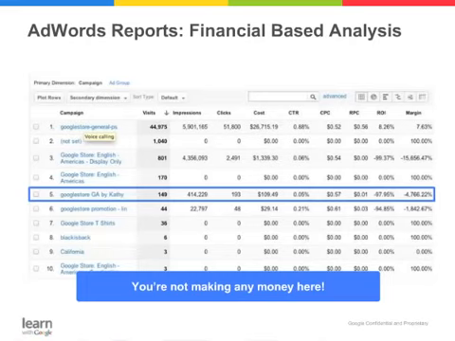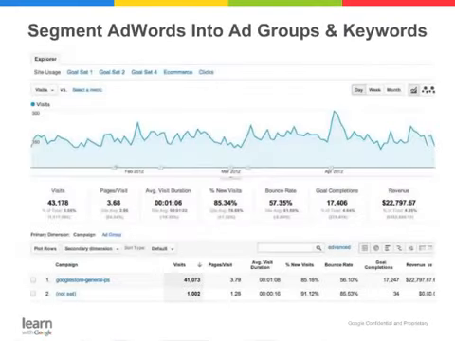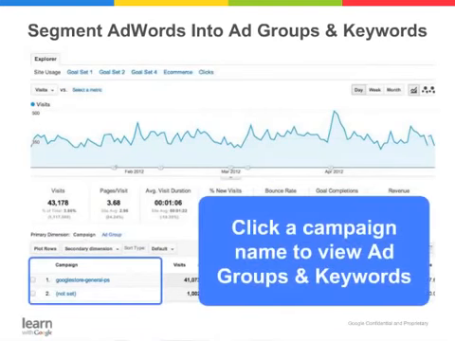So here I have an AdWords campaign that's making less revenue than I'm spending. So I have a negative, what we call, return on that investment. And so I might want to investigate why that is happening. I might want to segment that data. I can do that in AdWords just like I can in the other types of reports, by clicking on the AdWords campaigns. I will be able to drill down into the campaigns and view the ad groups, and the keywords below that.